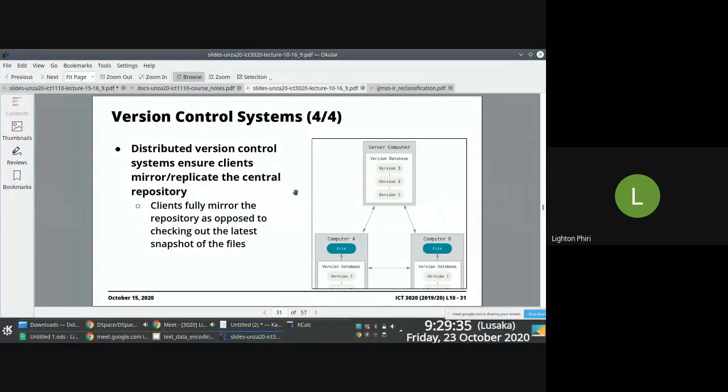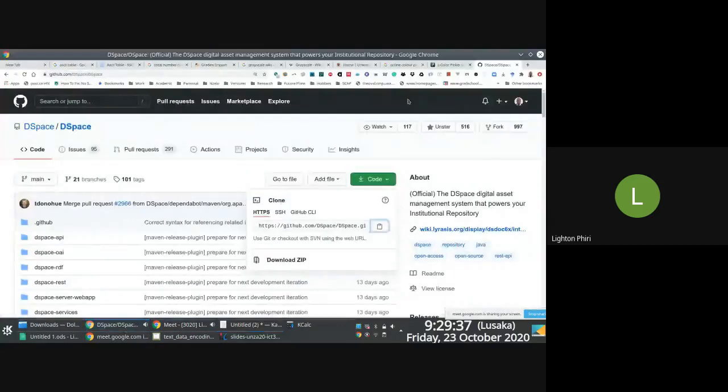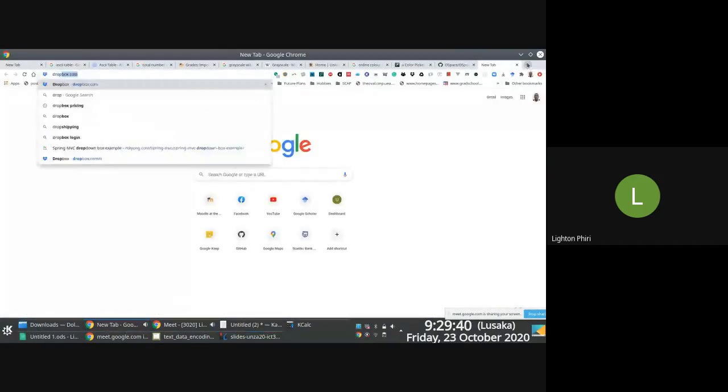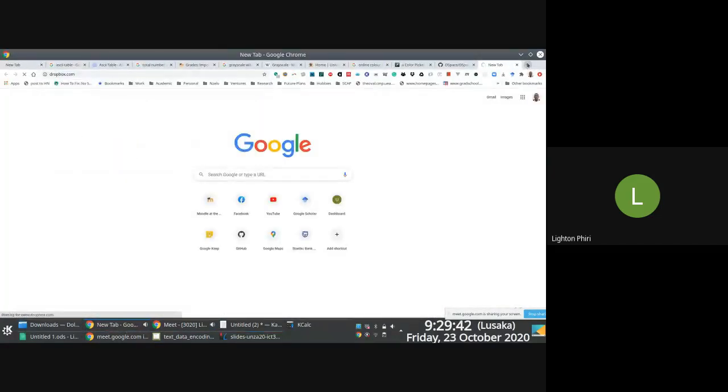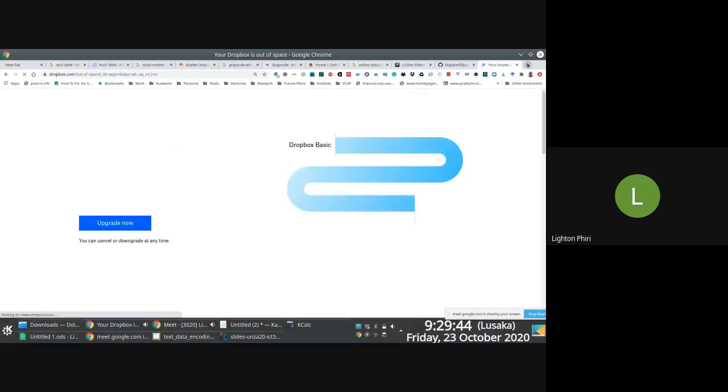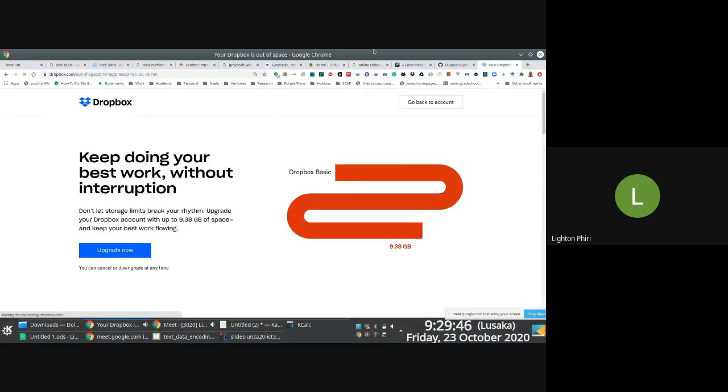Behind the scenes. I'll let you in on a little secret here. If you go to Dropbox, I don't know if you've noticed, but last time I checked anyway, the free tier keeps a version history of, and I've run out of space here.